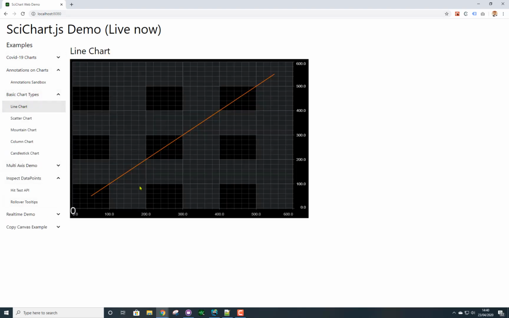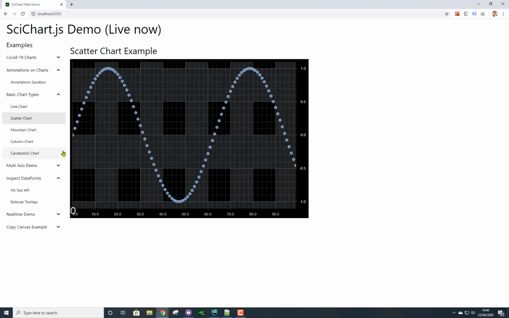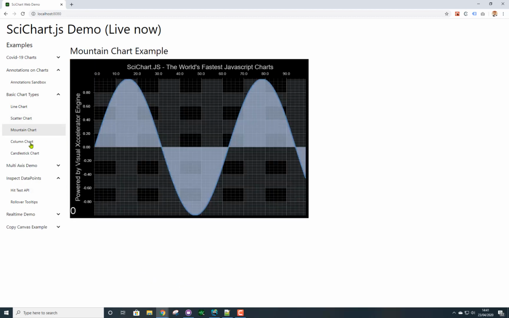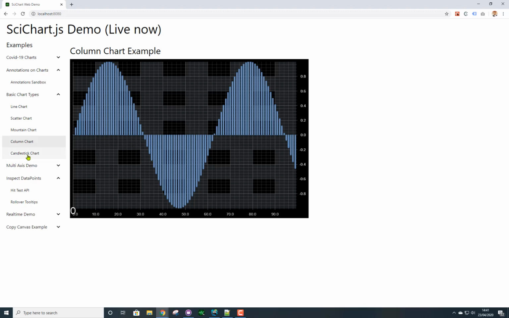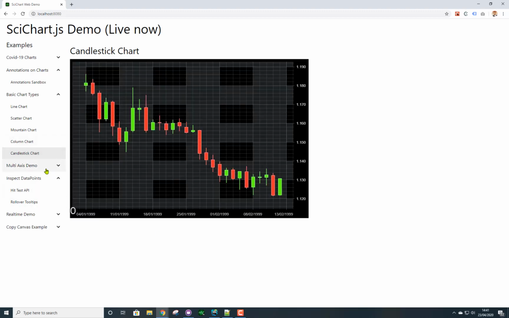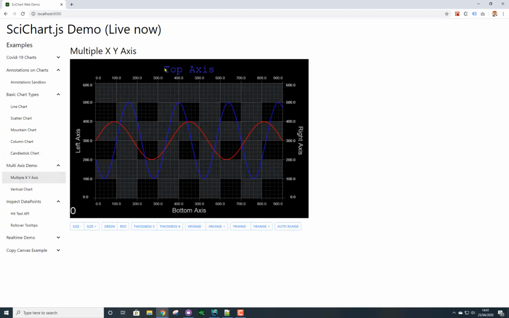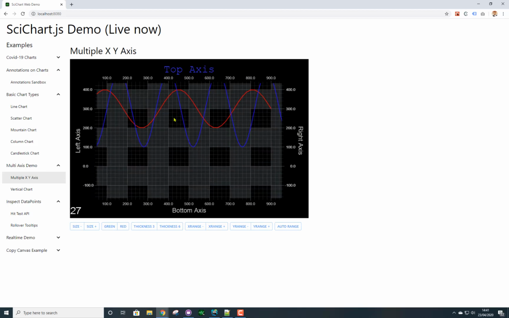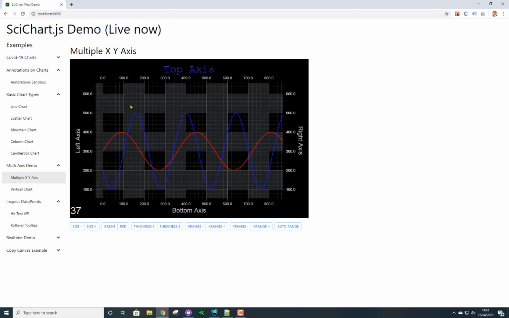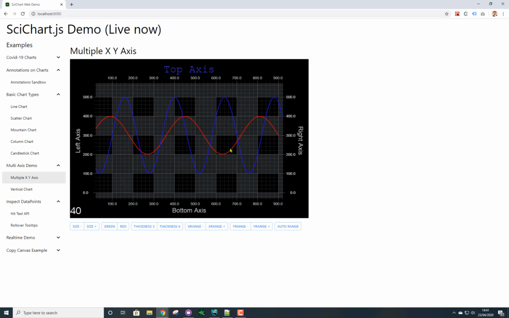So starting off, we have a simple line chart. Pretty easy. We have scatter charts where you specify a shape, and then we repeat that for each point. We have mountain and area charts. Column charts, which are very similar, and candlestick charts. In addition to that, we've already built into SciChart.js the ability to have multiple X and Y axis. So here we've got left, right, top, and bottom, and SciChart will support unlimited X and Y axis. This also supports things like zooming and panning. So we've built that kind of functionality in, where with a mouse or with a touch device, you can zoom and pan the chart.